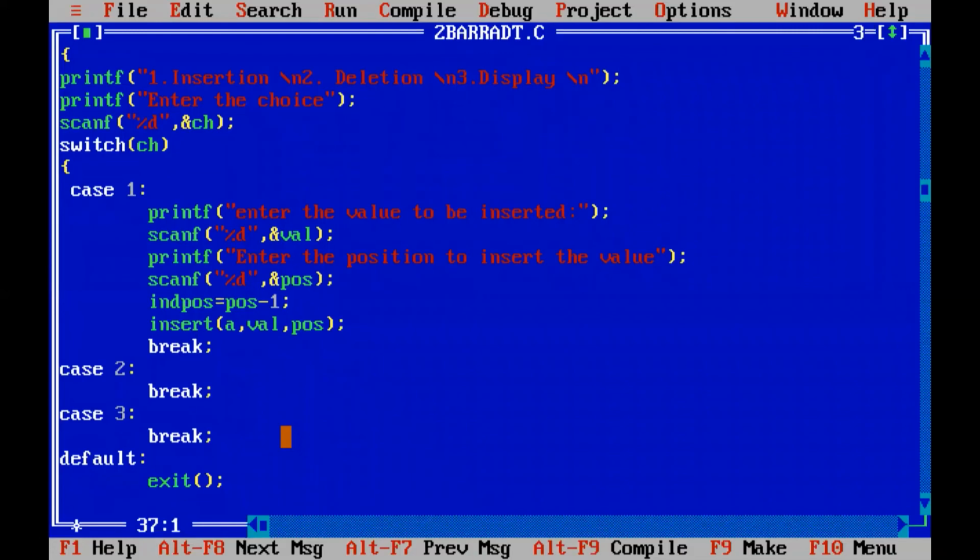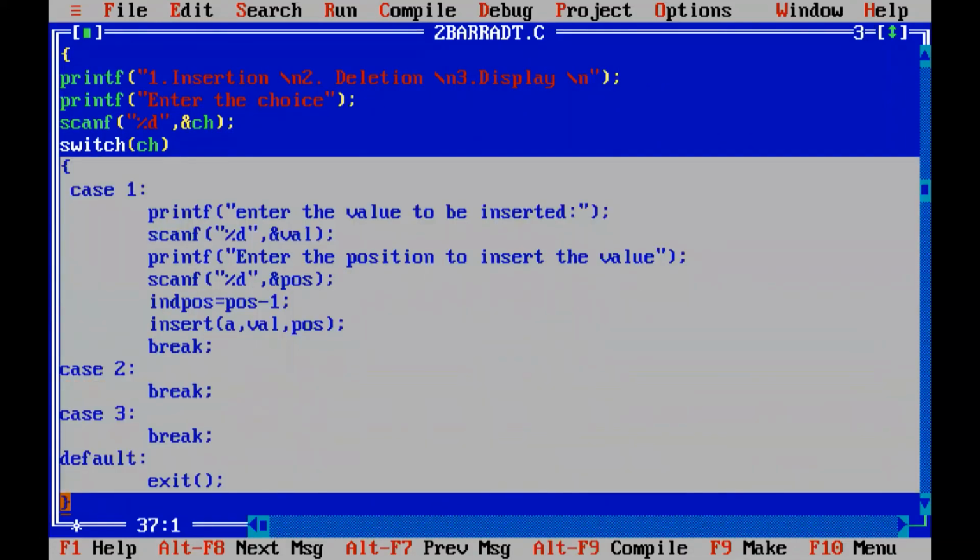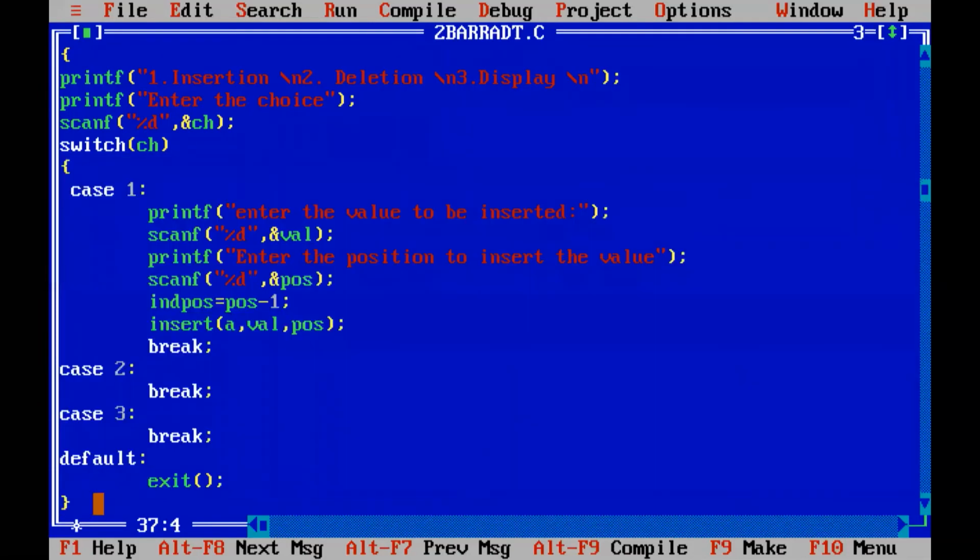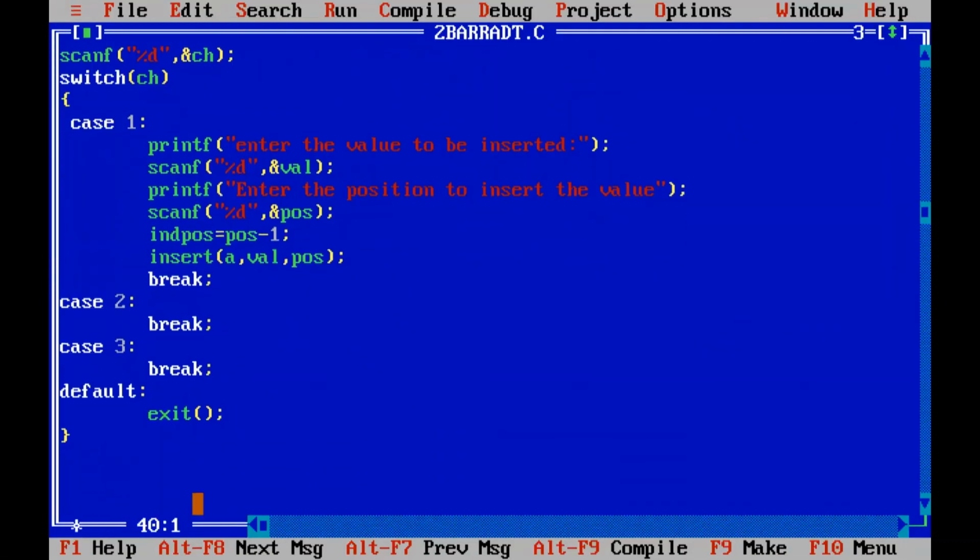Okay. After default, you can close the bracket. Which bracket? For the switch case, we had opened one, no? All these are coming under the switch case. So all the three cases along with the default, I'm giving exit in default. If you want to give wrong choice also, you can give. Okay. So these are the lines which will be executed inside the switch case.